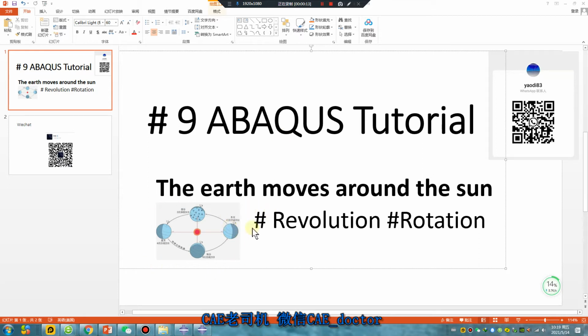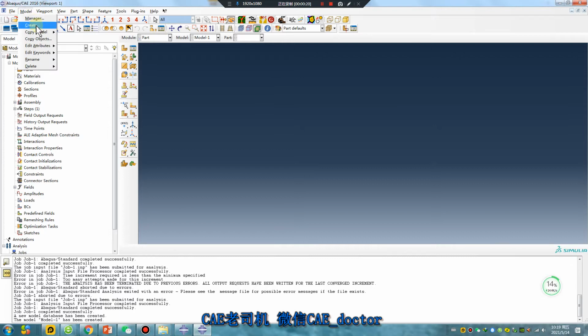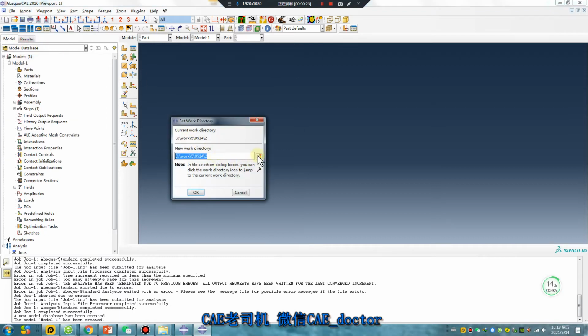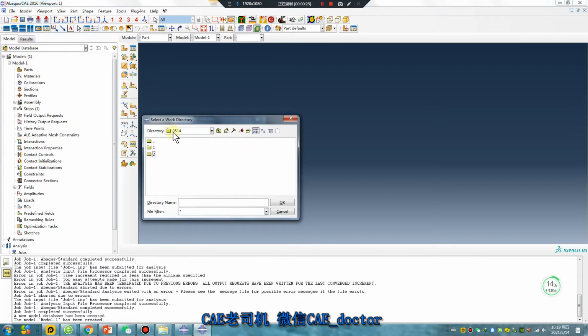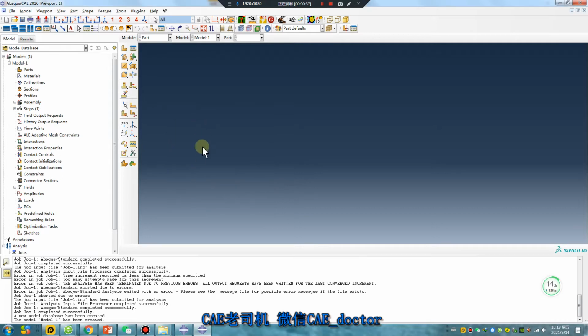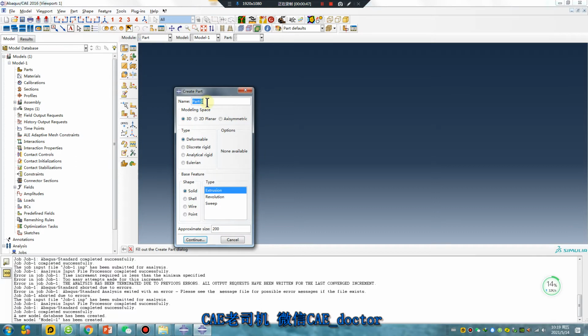Revolution and Rotation. Okay, open your software, file, set directory. Today's May 14, create a file. Okay, this is a good hobby, right? I don't care about the size, I don't care about the material, I only show you the operation. Do you understand? Okay, create part 1.